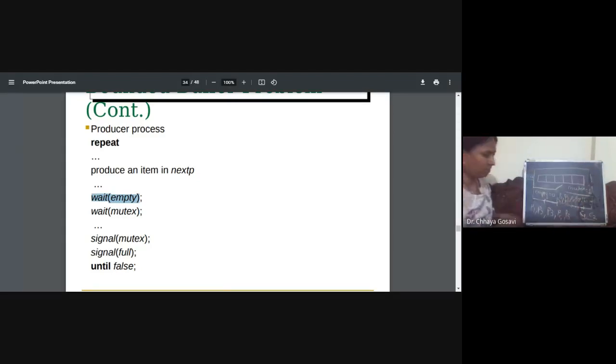Now suppose P1 will check mutex. Mutex is 1, door is open. So P1 can enter and will close this door. Mutex value will be 0. When the wait function is called, it will decrement the value of the semaphore. So it is called for mutex. Mutex was 1, now it is 0. So only P1 is allowed to enter into the critical section.